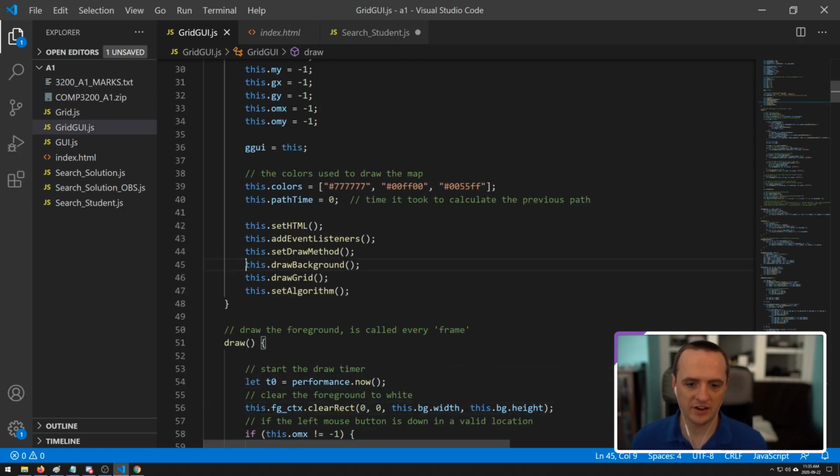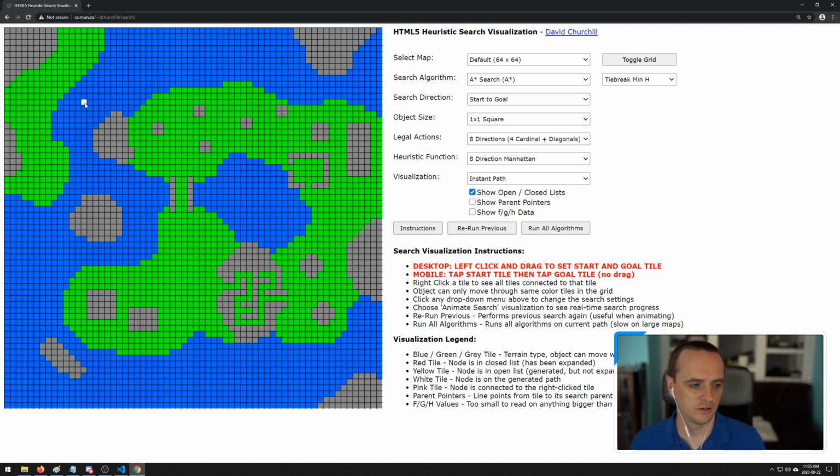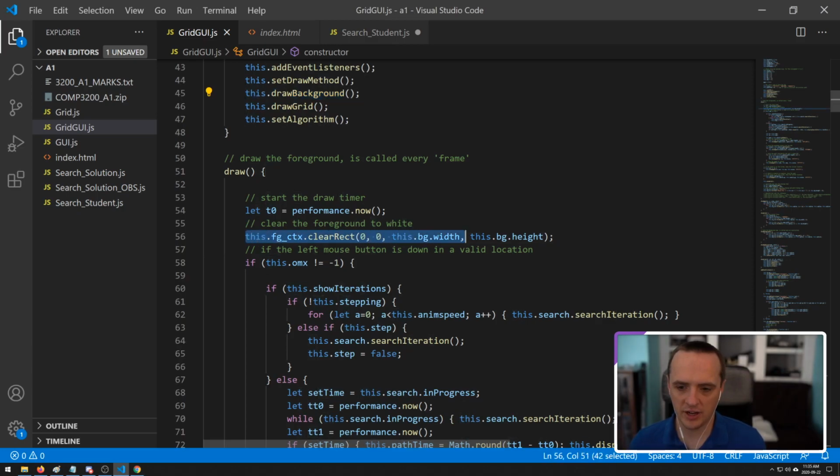What I actually do is I only draw the background once to the background canvas at the beginning, in the constructor of the object. So when I start, that's when the background is drawn. I don't need to ever redraw that. So every frame, I clear the foreground so that it's clear.